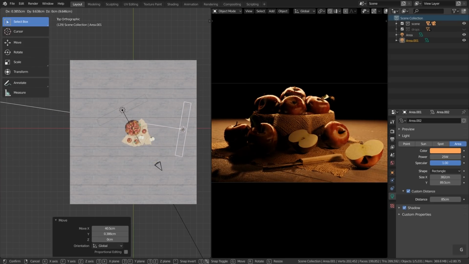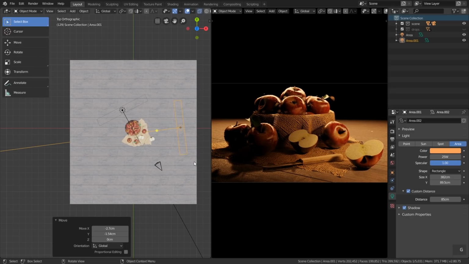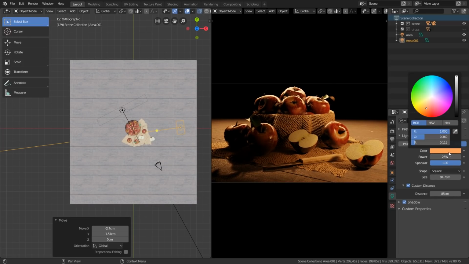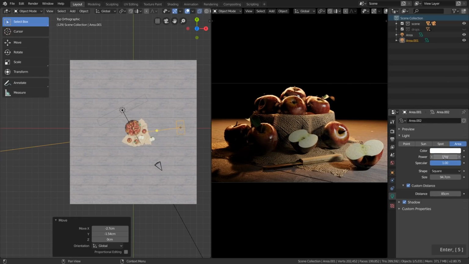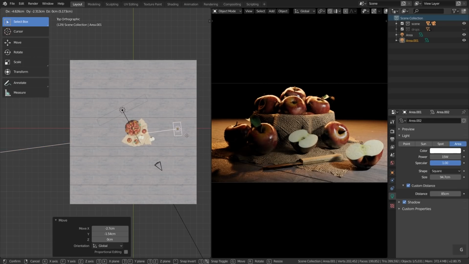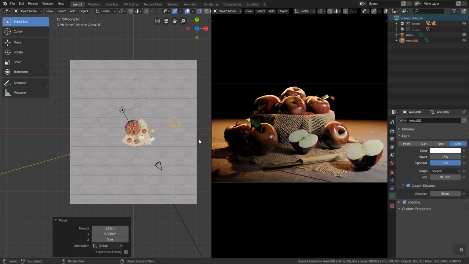Rotate this somewhere here more from the front, which is kind of the key light. Let's make a square out of this, way smaller. Let's set the color back to white by simply setting R, G and B back to 1. I think let's decrease the power just a little bit and move it a little bit closer. So this should not be perfectly from the front, just a little bit from the side, so we see the shape of the objects a bit better.